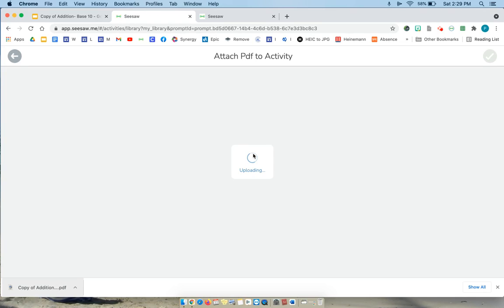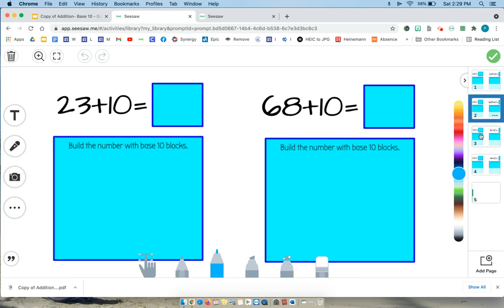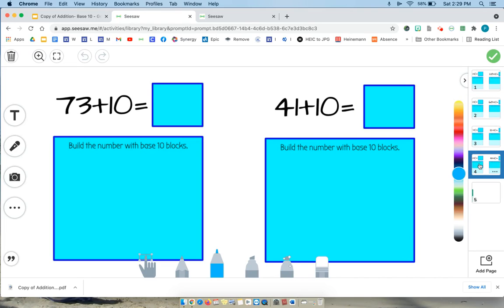and just drag it. So now you can see I have all my pages uploaded into Seesaw. That was really easy.